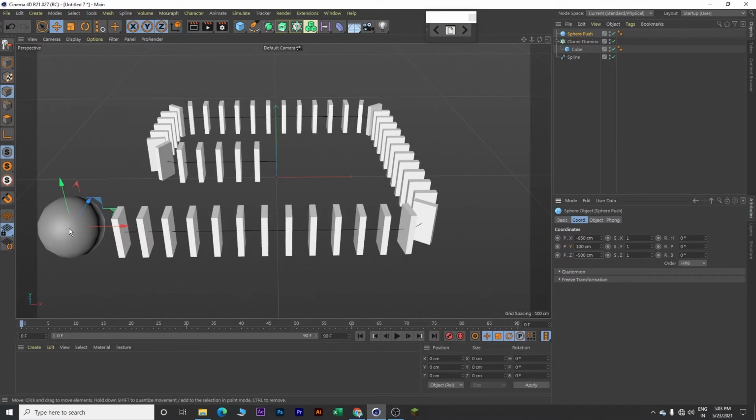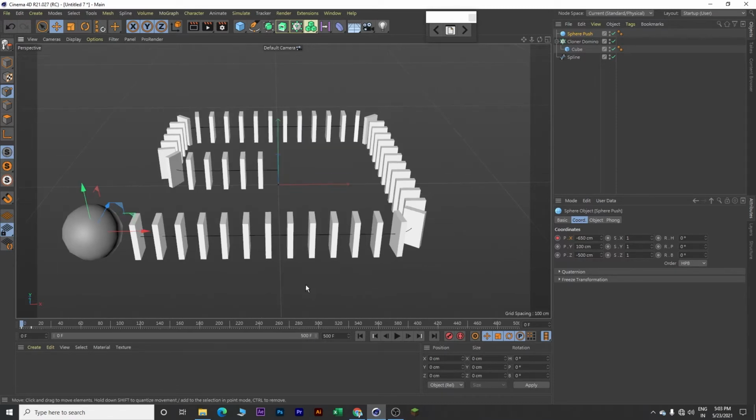Now let's animate our sphere. So make sure that you are on frame 0 and go to position X and drop a keyframe. Check. Now go to frame number 10 and change this value to minus 570 and drop a keyframe. Check. Now go back to frame 0 and let's play our animation. Okay, perfect. So this looks good. Now go to this frame count and increase the value to 500 and expand this timeline. Okay, so this looks good.